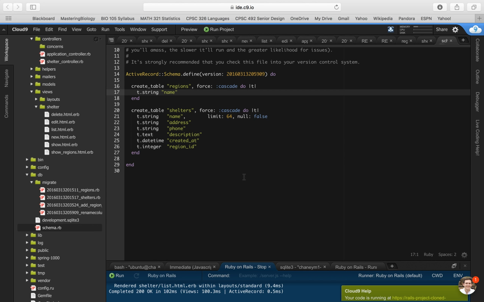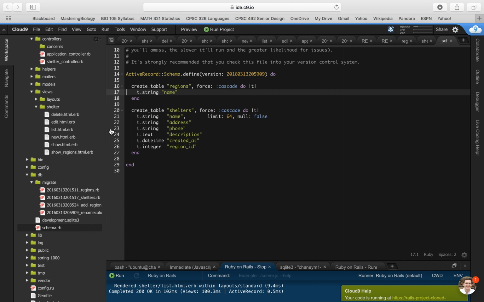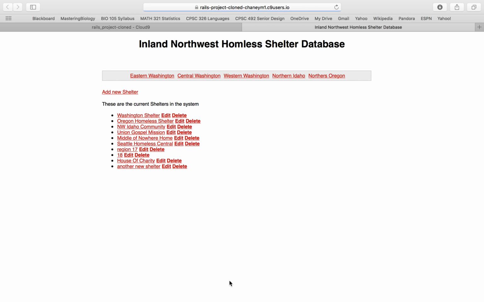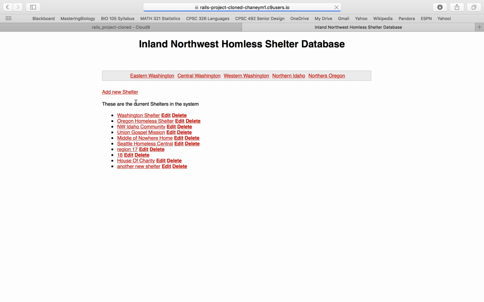When we want to go ahead and fire up the application, we're going to be in our cloud9.io.com within our workspace, and then we just go to run down here in the bottom. It's going to fire up the WebBrick web server, and then from there we can just go down here and click on this, open. It's going to bring us to our page now. So this is the Inland Northwest Homeless Shelter Database. We have regions across the top. When we click on a region, it will show us all of the shelters within that particular region. But in our home screen, these are all the shelters within the database, so we can see everything all at once in this particular area.